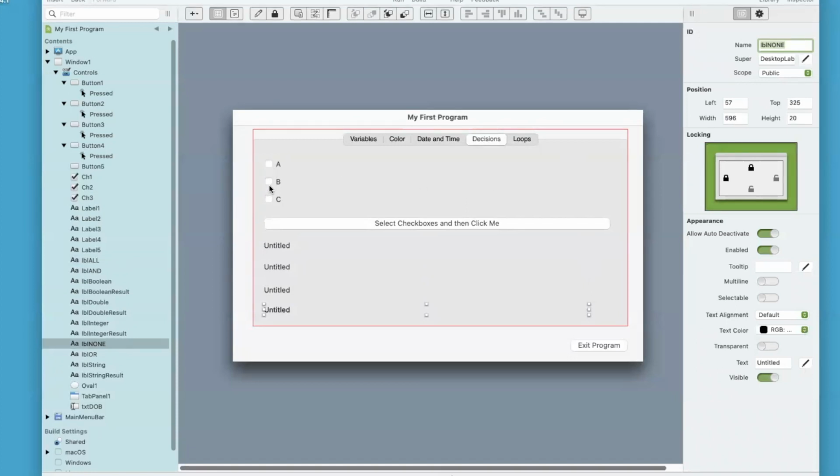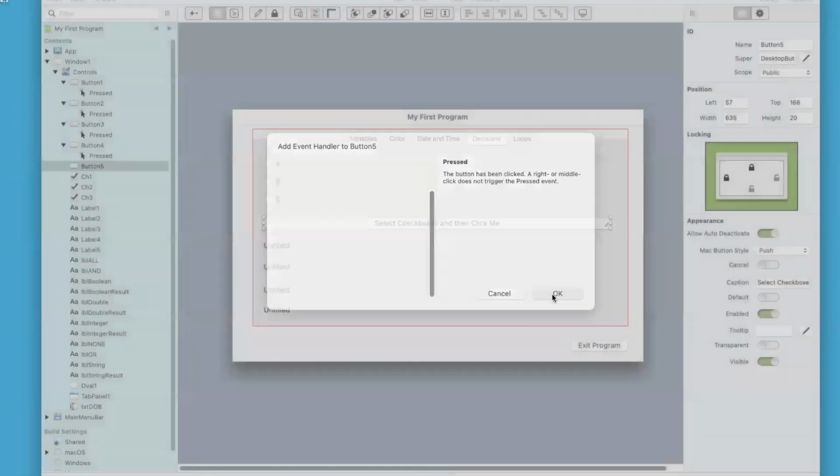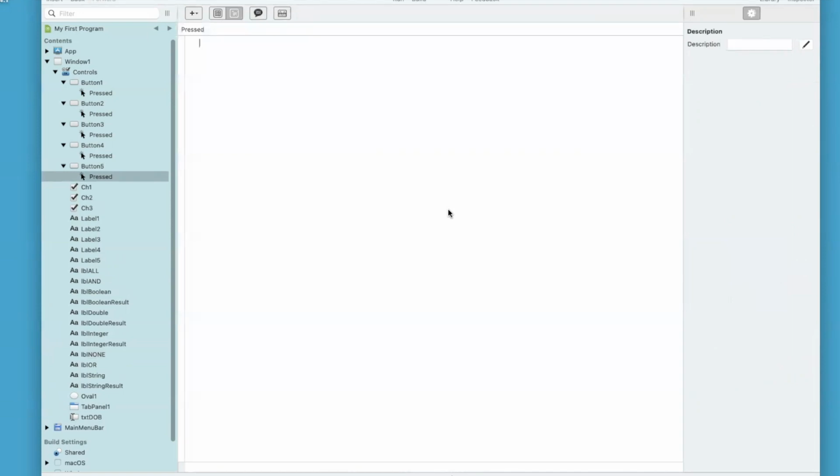You select whatever checkboxes there are, and then you click this button, and these labels will change. So what is the code for this? The code for this is as follows. We're going to double click here. When press, what do I want? First, we're going to declare 3 variables.